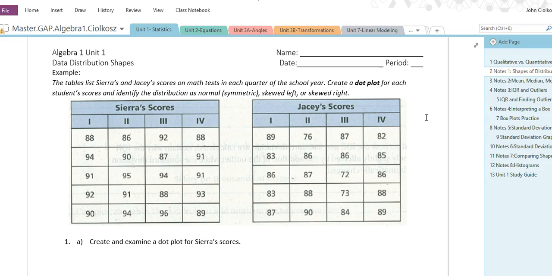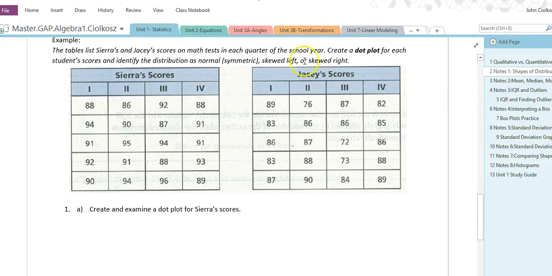So doing a dot plot by hand, kind of annoying, but what's nice if you're going to use GeoGebra like I'm going to show you is it'll do all of the work for you. So we're just going to do one example here. We'll just work with Sierra's scores. So what I'm going to do is type all of this data into GeoGebra.